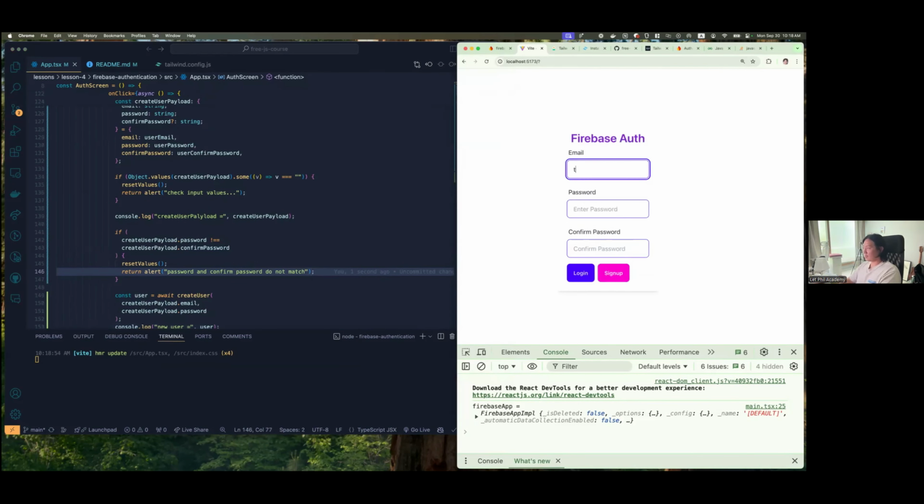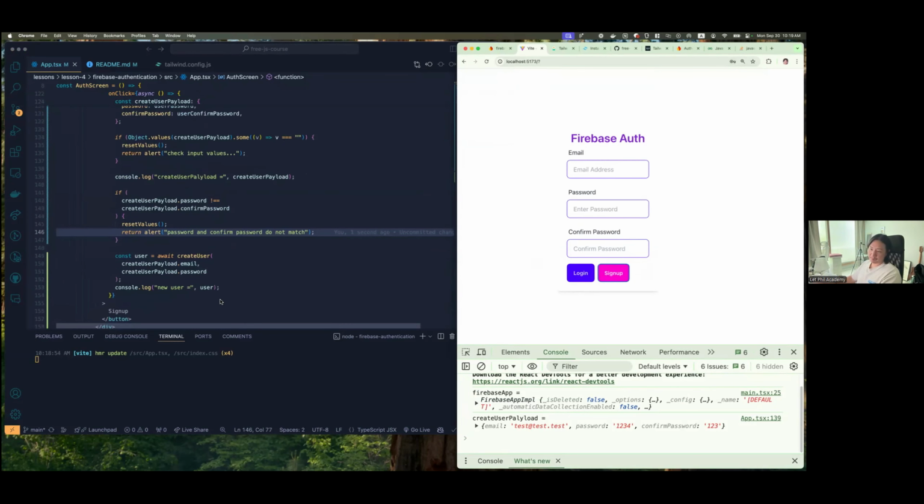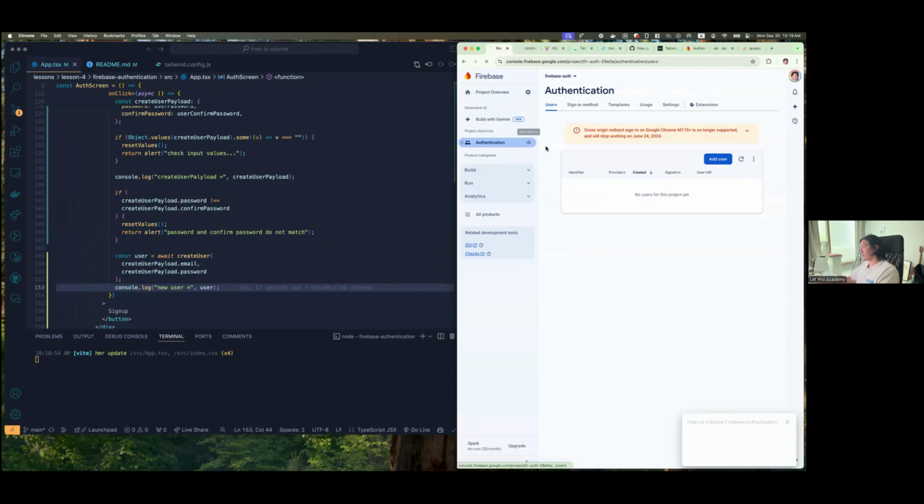All right, so go here. Let's go test at test.test, 1, 2, 3, 4, 1, 2, 3. Now if I press sign up, password and confirm password do not match. That's kind of what we wanted. And then now, so nothing went into here.